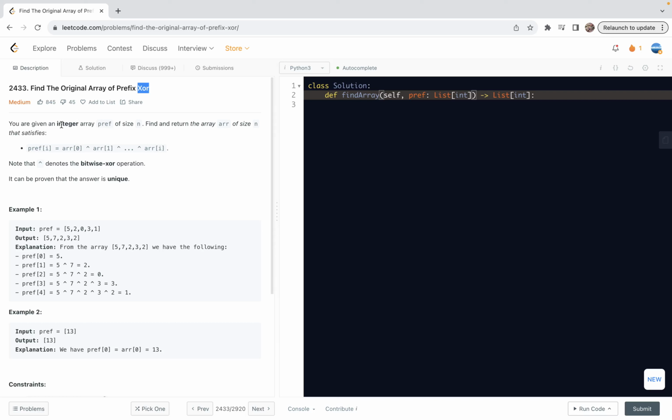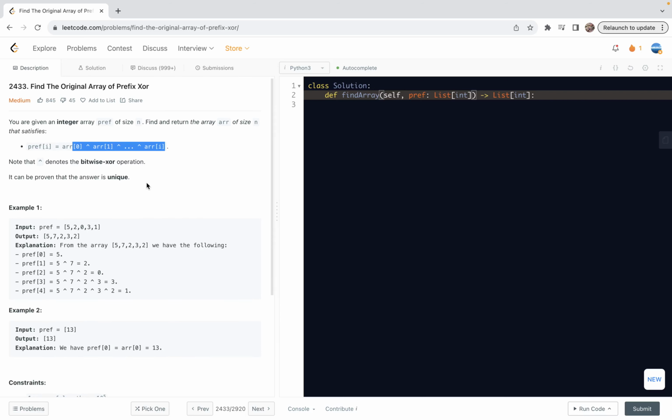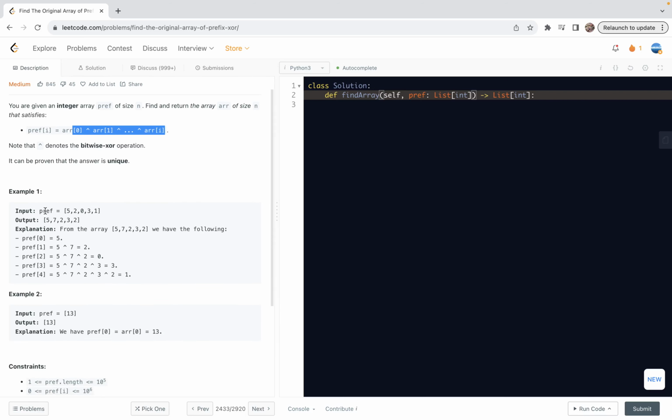So here we are given an integer array called pref of size n, and we want to find the original array of size n that satisfies the following condition. So pref i is the exclusive OR up to index i for these numbers, right? So we want to find this original array. That's our target.